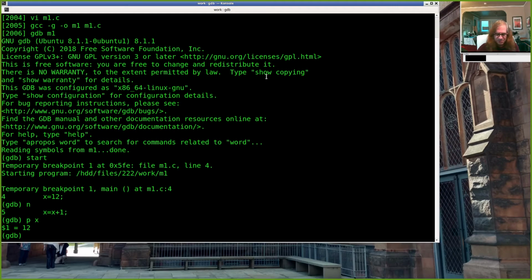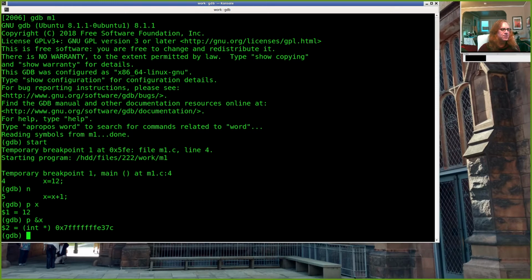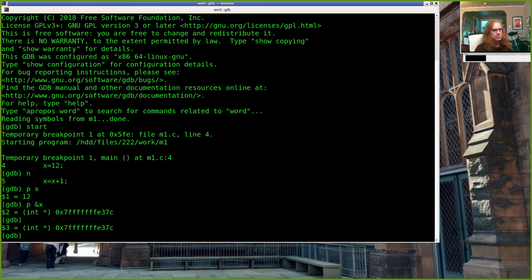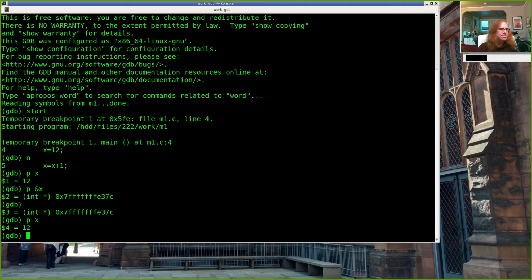Cool. Alright, so let's print ampersand x, and we get a big, long, crazy hexadecimal number. Alright, this is the location where x is stored in memory. So let me make some notes on paper here, and we'll go back and forth. So the address of x equals, and I gotta count the f's once, 7FFF, FFFF. All right, and we know the value of x is 12, right?